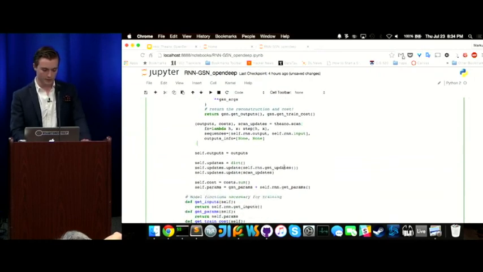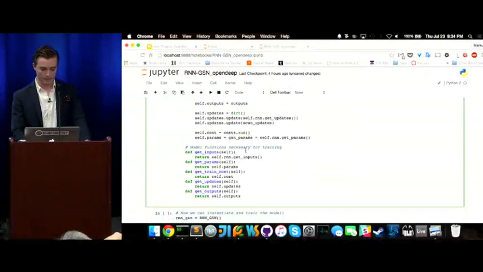Then you have your outputs, your updates, your cost, and your parameters. And in OpenDeep, if you were going to define your own model, you just have to have these methods in here that get your inputs, get your parameters, get your training cost, get your updates and your outputs, so that the optimizer can actually work and make it learn something.